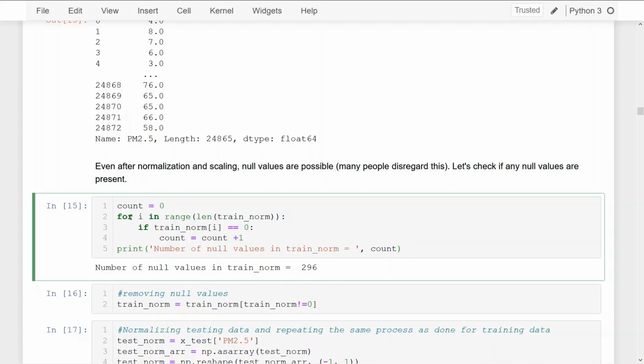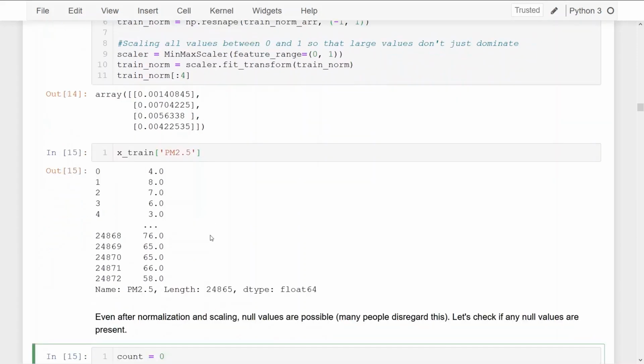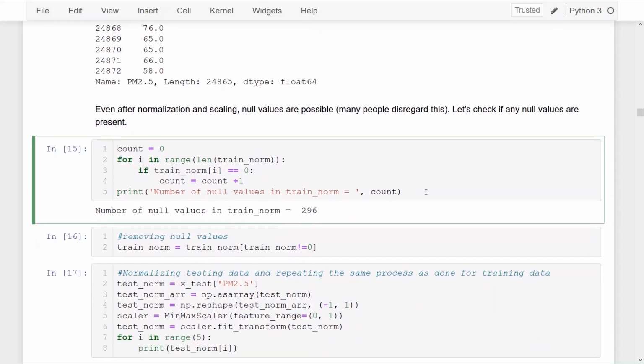So for identifying the number of null values, I'm running a for loop over the range of the list. In this case, train_norm is the list which we have normalized and scaled. And then we are specifying an if condition: if the entry in train_norm, where train_norm is the actual array and i is the index, is equal to 0, increment the count variable, which we initially initialize to 0, and then we can print the count value at the end of the for loop. So this will give the total number of null values in train_norm.